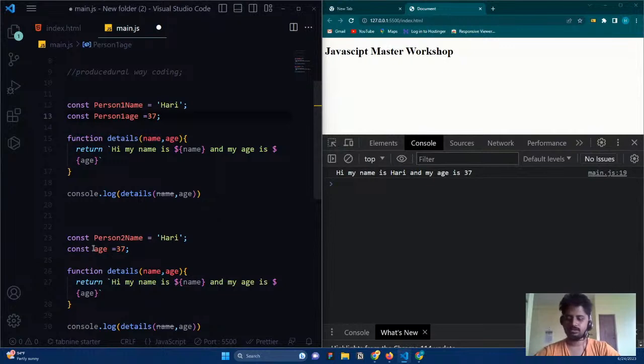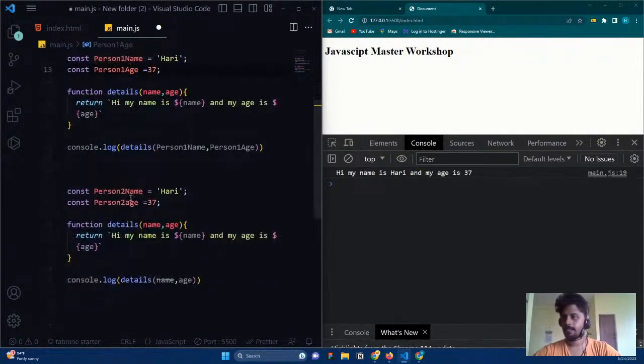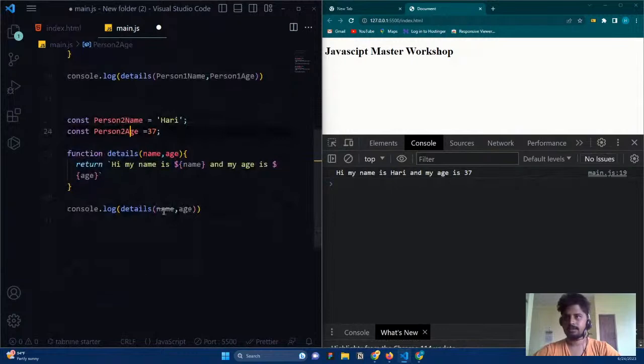Okay. And here it is going to be person two age. Okay. And by passing here you can change this to person one name, and here it's going to be person two age, make age, like this. Okay. Just an example.